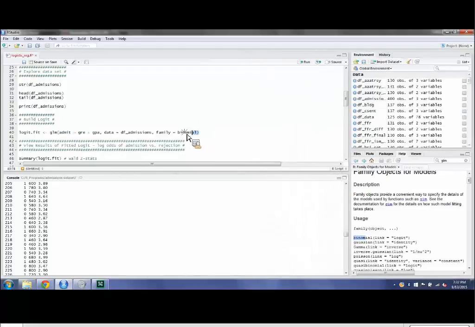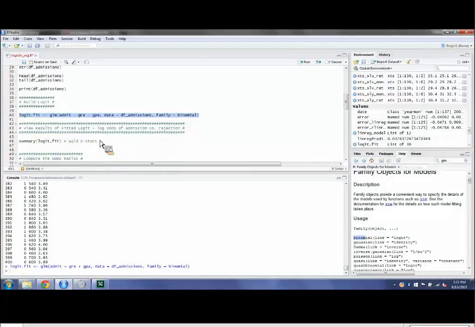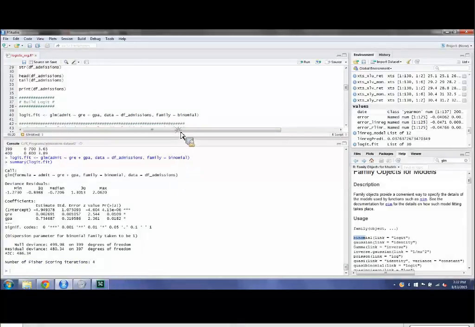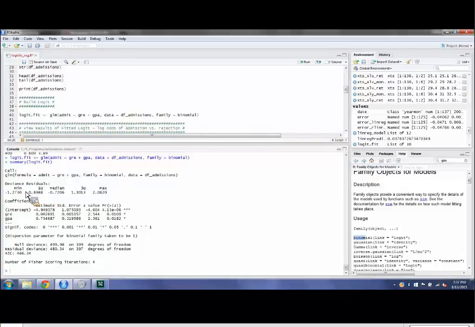Okay, so we're going to run this, fit the model. It's been fitted, and now we actually want to see the coefficients and the summary statistics of the model. We call the summary function, which will print out the Wald z statistics, just like you see in SAS. It gives us some descriptive statistics about the deviance residuals for the Logit model, and the actual coefficients: the intercept, GRE, and GPA.